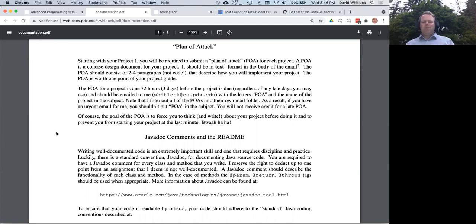So please don't put POA in the title if you've got something important for me to look at or urgent.